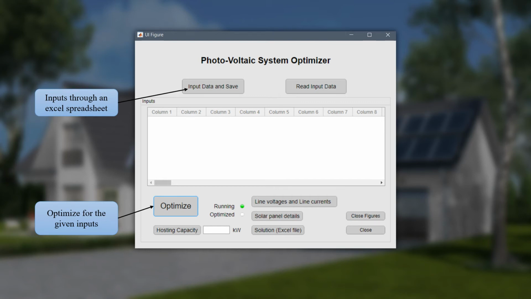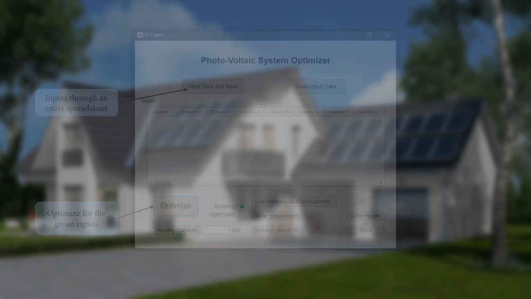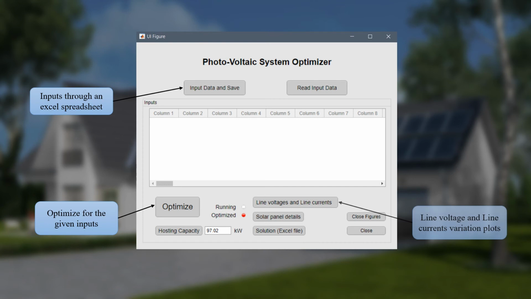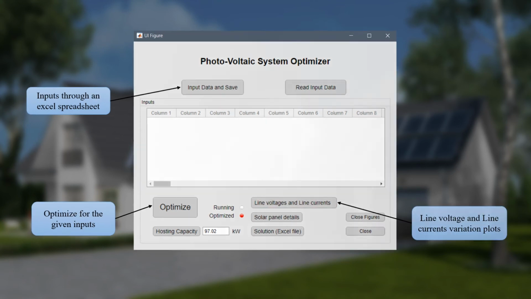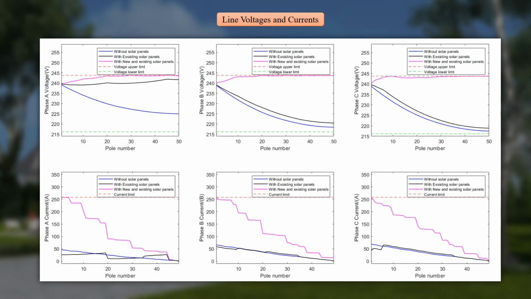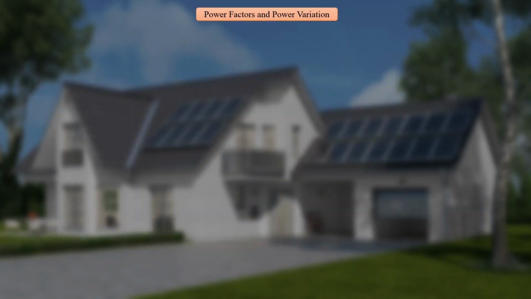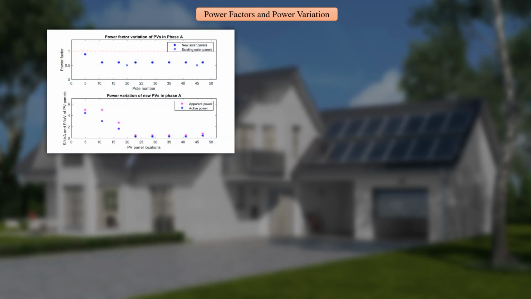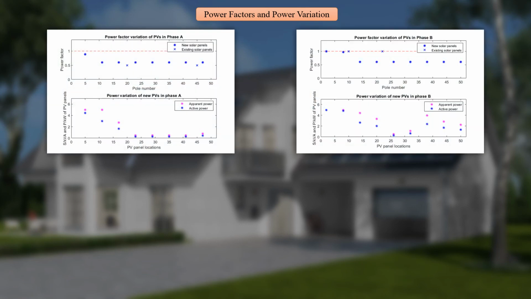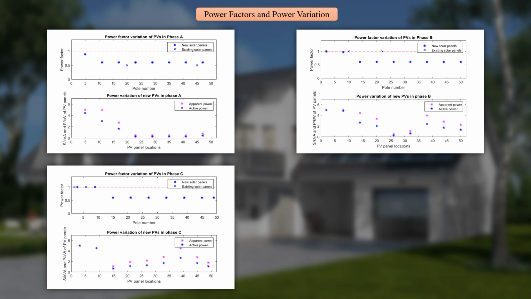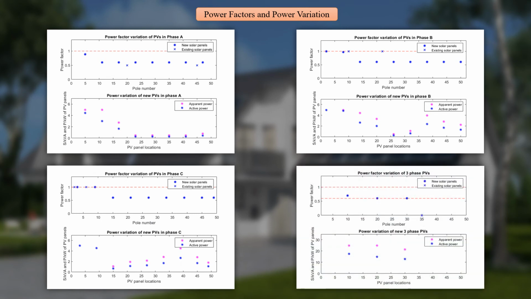The fed inputs can be optimized using the Optimize button. Voltages and line currents would output the relevant variation plots of line voltages and currents for all the three phases. With the aid of solar panel details, variation of power factors of the already existing and newly fixed PV panels of all three phases and three-phase PV panels can be obtained.